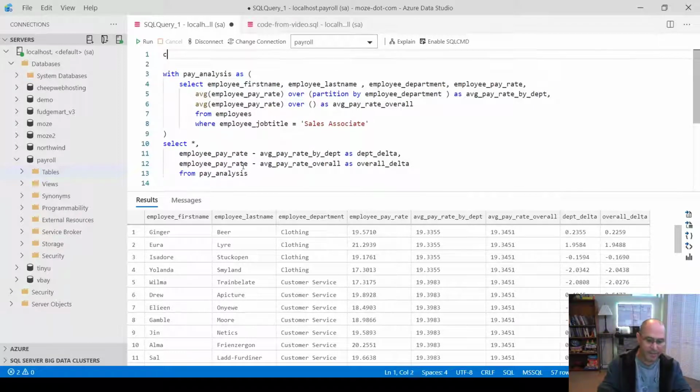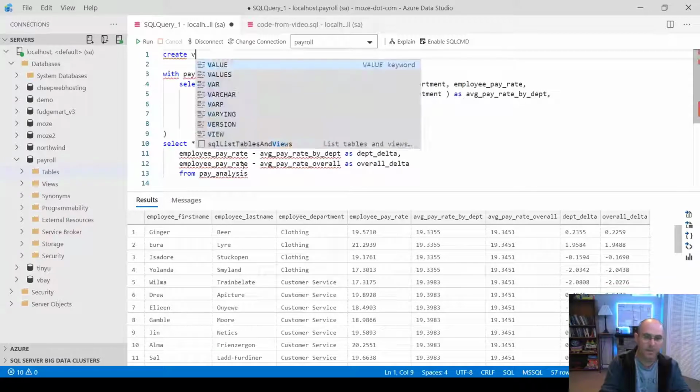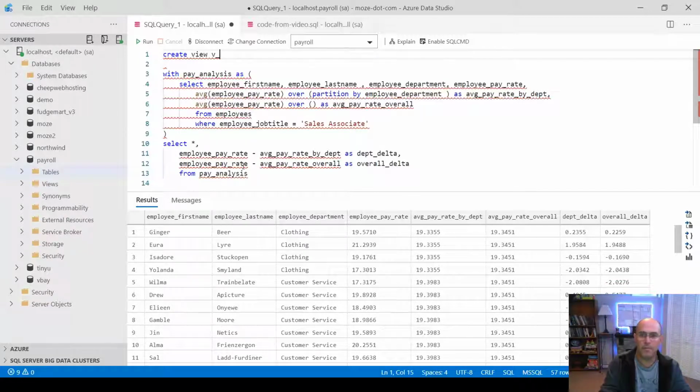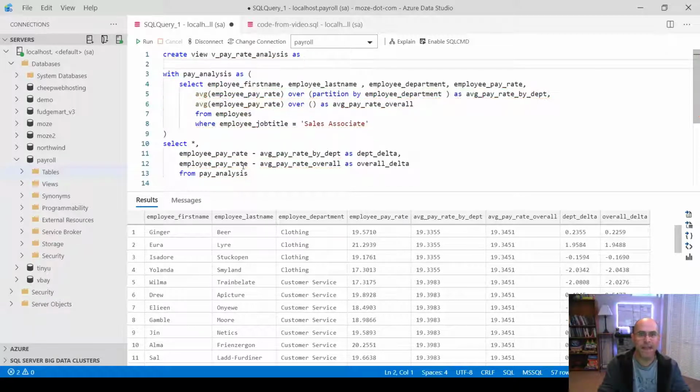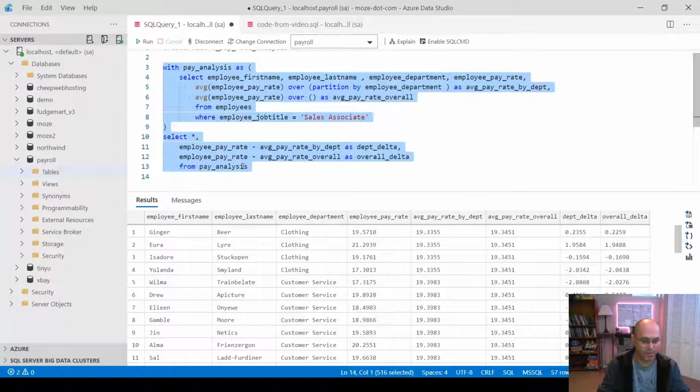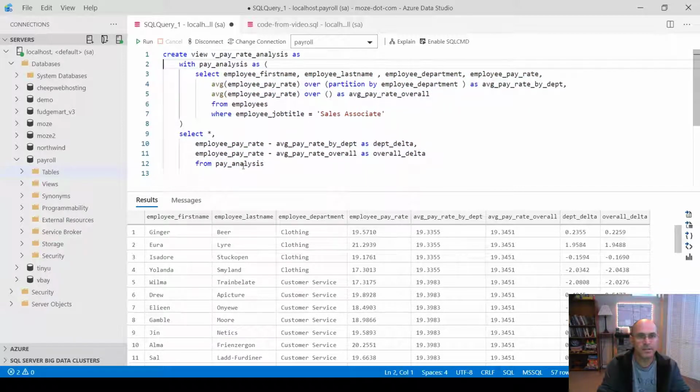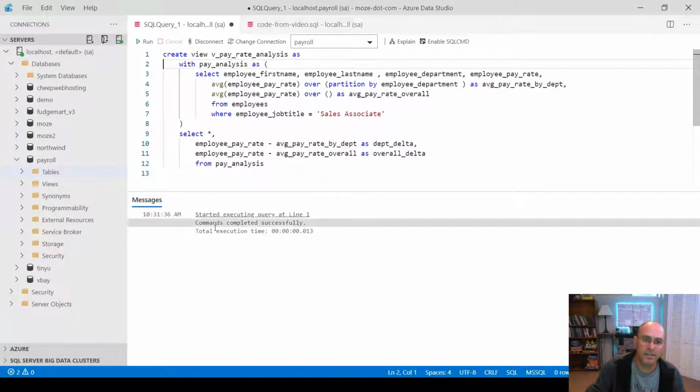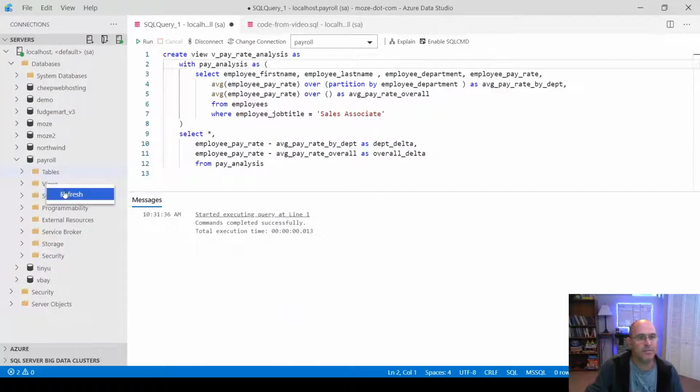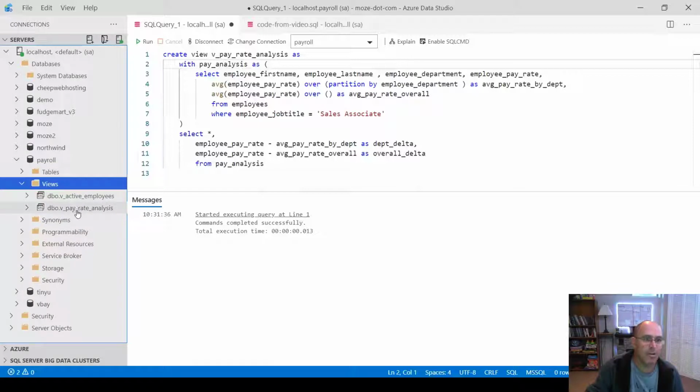You use the create view, and I'm going to call this V pay rate analysis, and then after the AS comes your code that writes the query. And you run this, and you don't see anything. You just see command completed successfully. And if you go look at views now, you will see there is now a view called pay rate analysis.